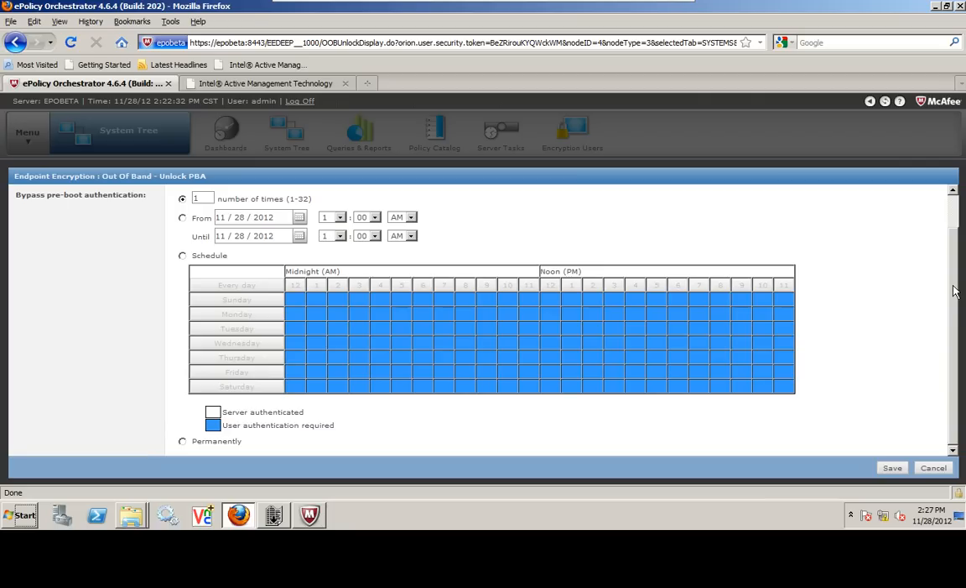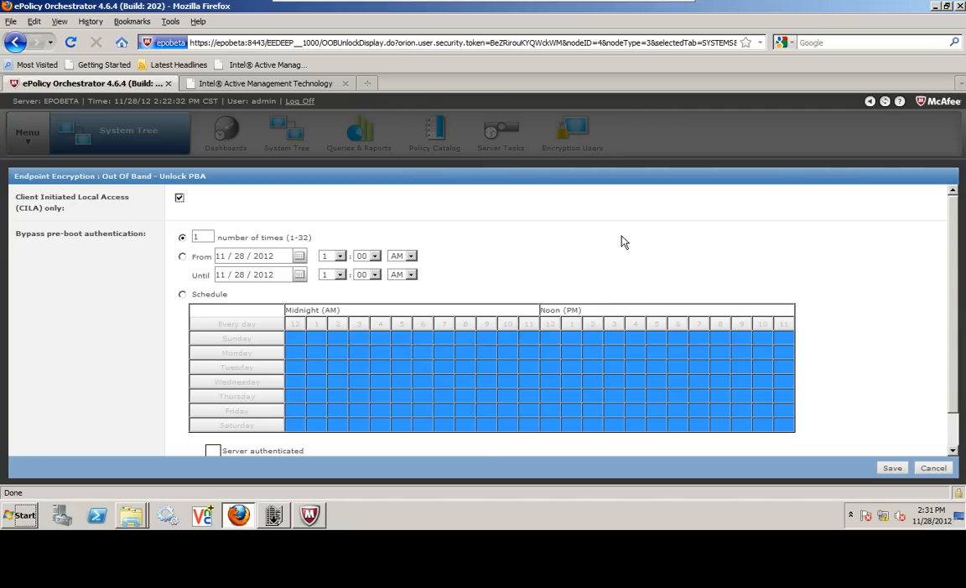The idea of this feature is that a shared system inside your environment can be set to always try and do remote authentication instead of prompting users for pre-boot credentials. This is a great solution for shared systems or in situations where it's impossible to know which users will need access to certain systems. So let's start with the simplest example, and that is unlocking a single system one time.